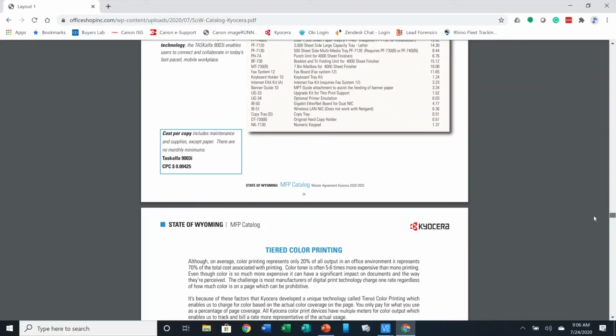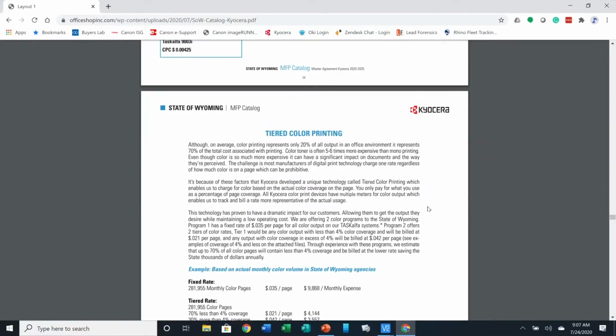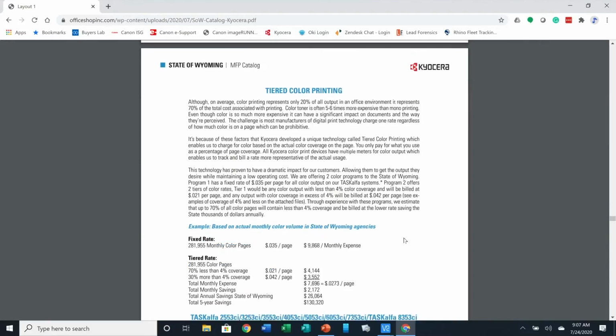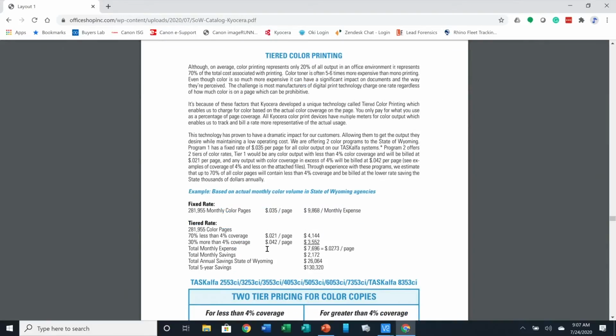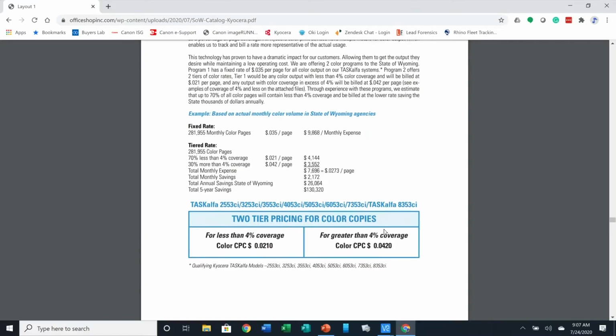We also have a page in our Kyocera catalog explaining what the tiered color printing is, and we can answer any questions on those as well. But it's showing here that 50% discount for anything that is less than 4% coverage. Anything over 4% coverage will be the full price, and those examples I showed in the PowerPoint presentation are good examples of what 4% coverage actually is.